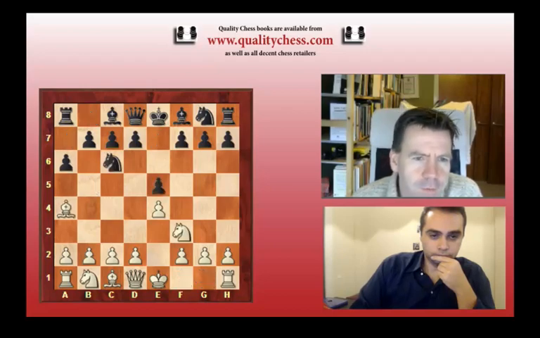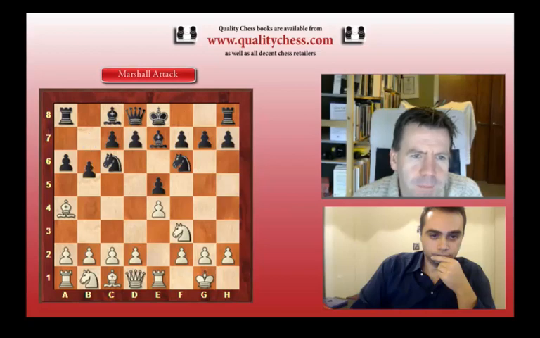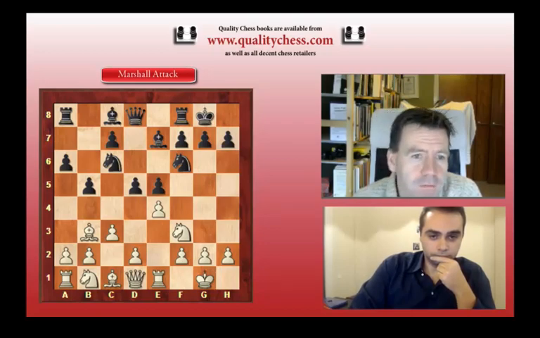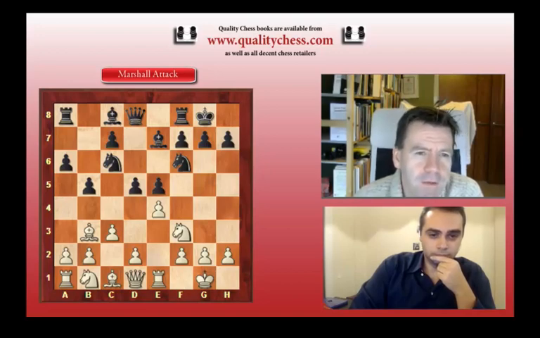Then we move on to, well, one of the most famous gambits of all time, which is still relevant, the Marshall Attack. These days people play 6.d3 basically to avoid this. And sometimes they take it on, but you need a new idea every time, more or less, because it seems Black's just fine.